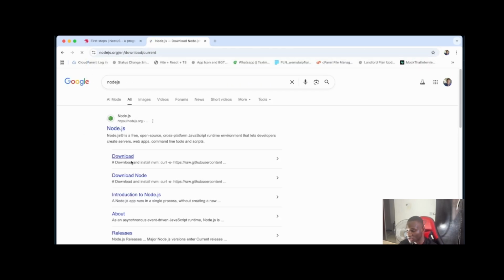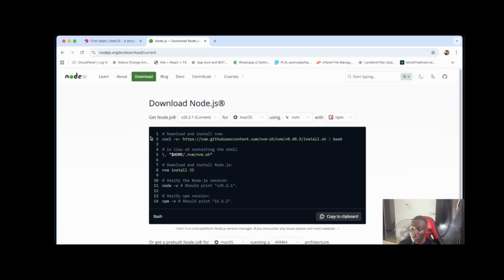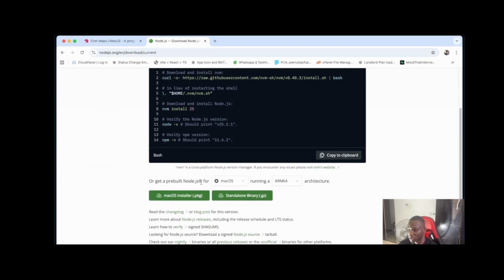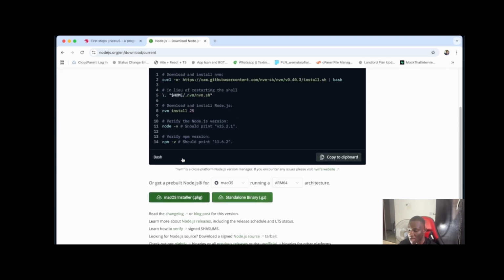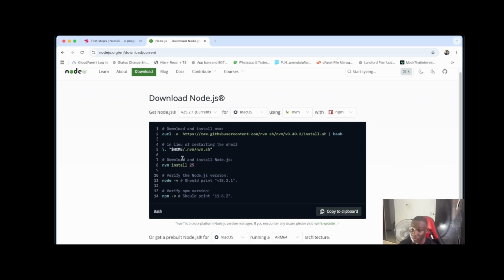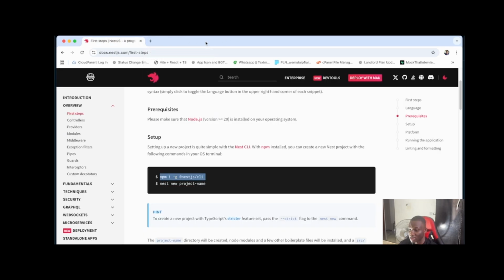So when you click on download, go to Node.js, I'm going to leave the link to this in the description. Just go ahead and click on Mac OS installer, and if you're using Windows, go ahead and install the Windows version. So I already have Node.js. You can go ahead and do that now if you don't have it. Then we're going to create a new project from that. I already installed the CLI, so you might need to do that.